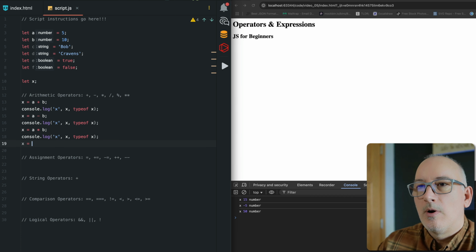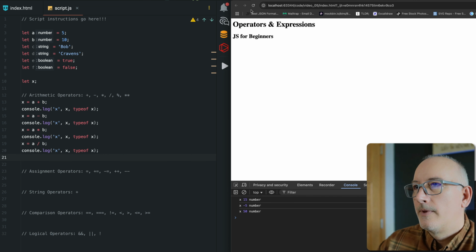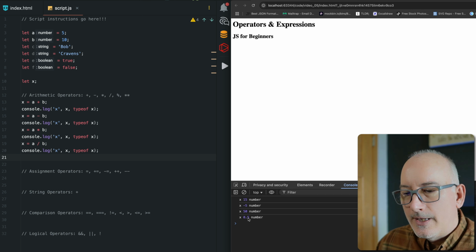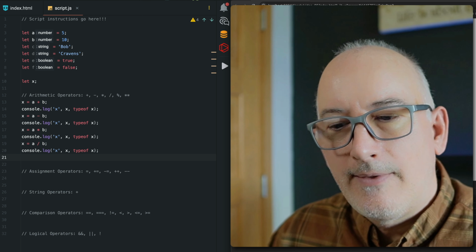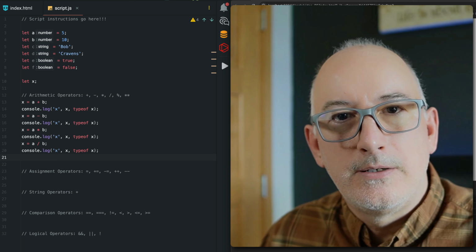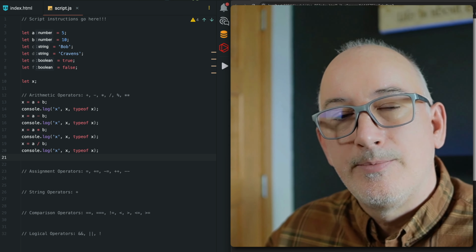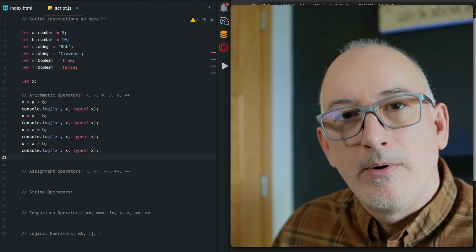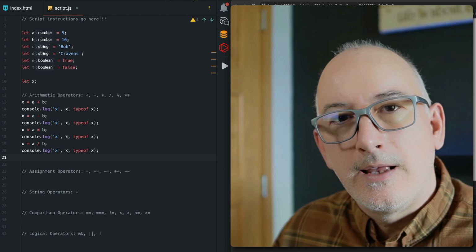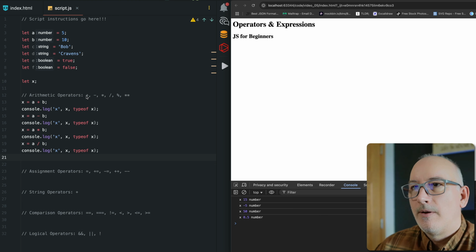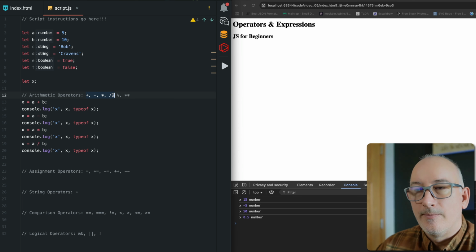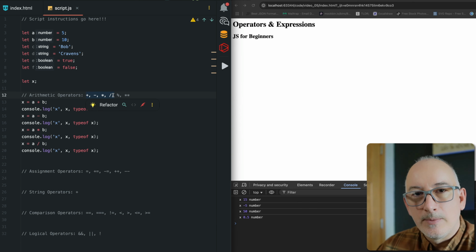And then there's one more arithmetic operation that we normally see, which is A, say, divided by B. I refresh. A divided by B is 0.5. And for JavaScript, you don't have to declare as an integer. A lot of languages do that. You have to declare something as an integer or a float or a decimal. In JavaScript, it's just a number. So a number is anything that is numeric. So those are all arithmetic operators that we're most familiar with. So addition, subtraction, multiplication, and division.